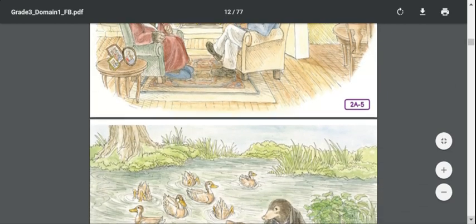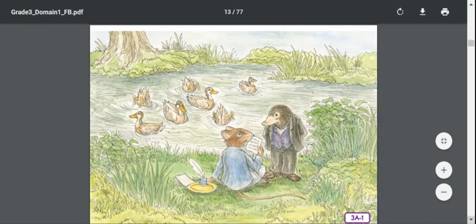So let's move on to chapter three. This is called The Open Road.